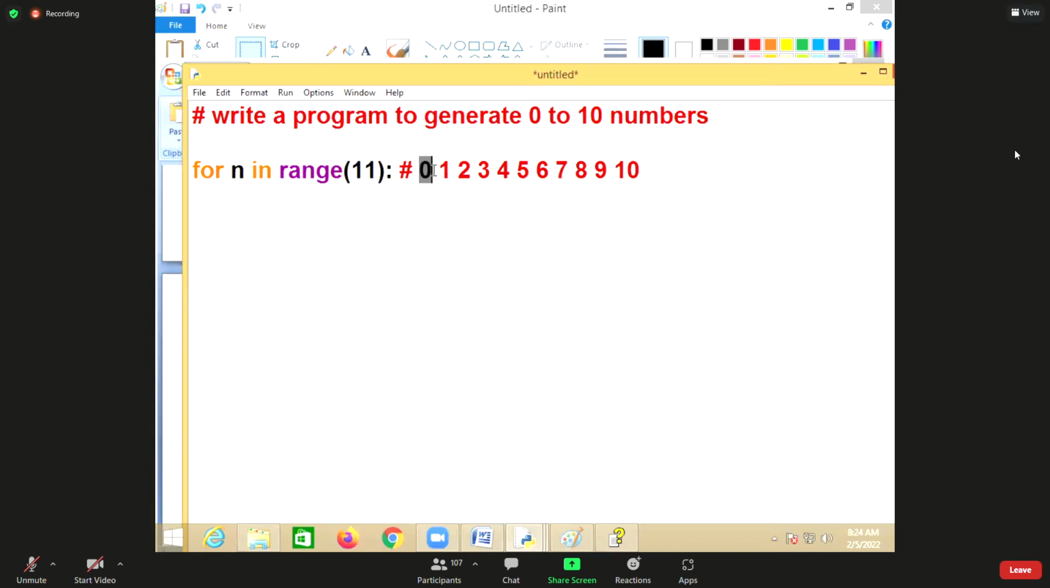What is the first value in the range? 0. 0 is assigned to n. What is the value of n? 0. Then read the next value, 1. 1 is assigned to n. What is the value of n? 1. Take the next value, 2. 2 is assigned to n. Read the next value, 3. 3 is assigned to n. Read the next value, 4.